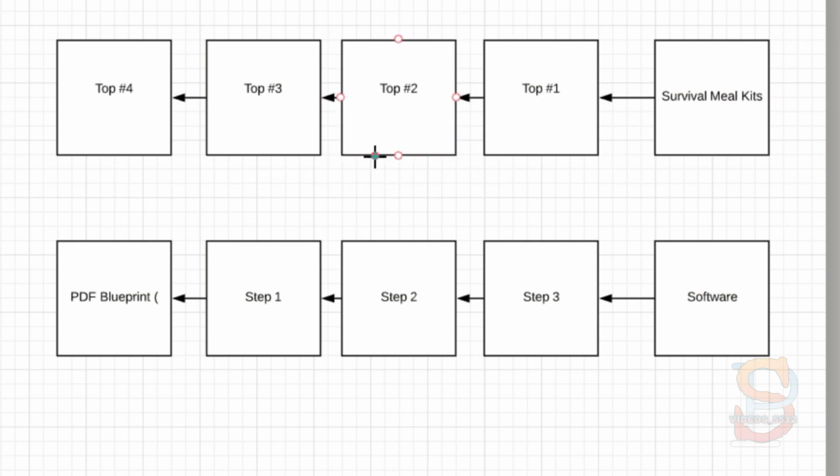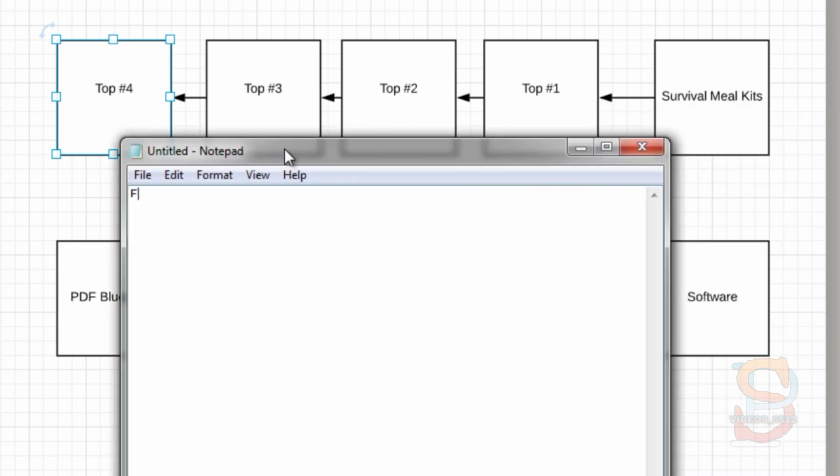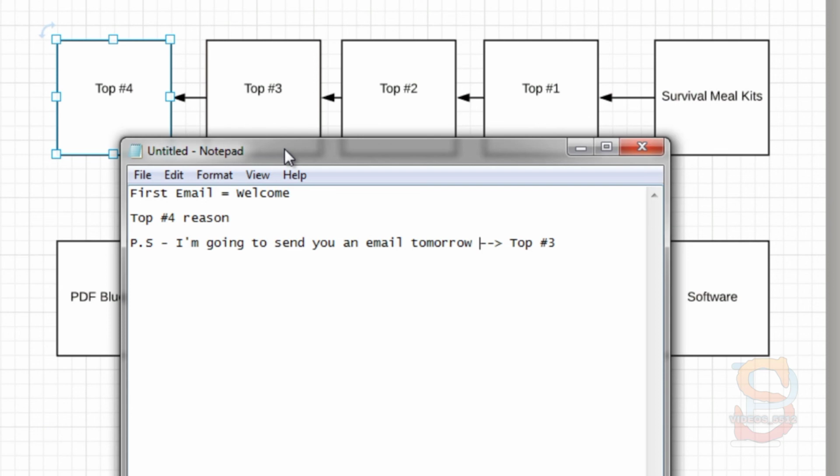Now, in a practical sense, what does that look like? If you start out, welcome to, let's say, survival meal kits. So the first email will be a welcome email. Now, you want to make sure that you connect the emails. So at the end of the first email, after you talk about the top 4 reasons or whatever that looks like, you want to connect that somehow to the top number 3 in that first email. So you want to say something like, P.S. I'm going to send you an email tomorrow or the day after tomorrow or whatever on top number 3.